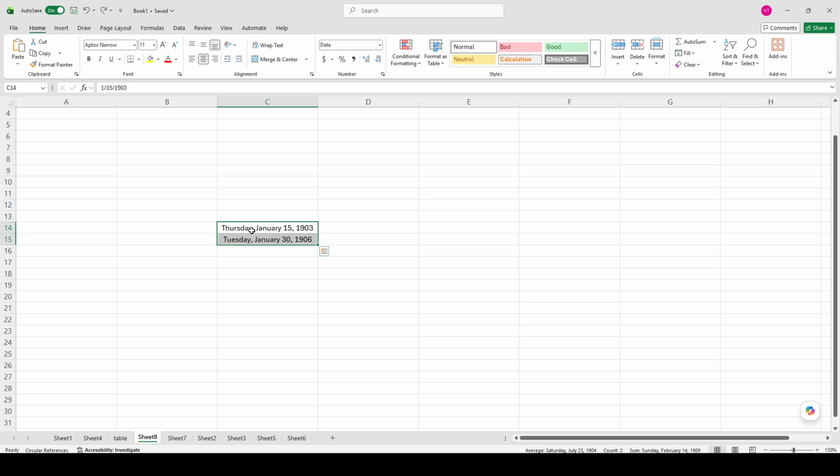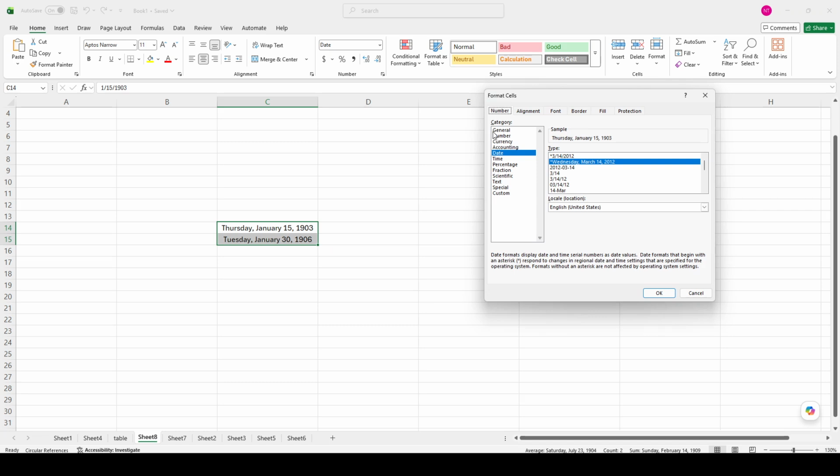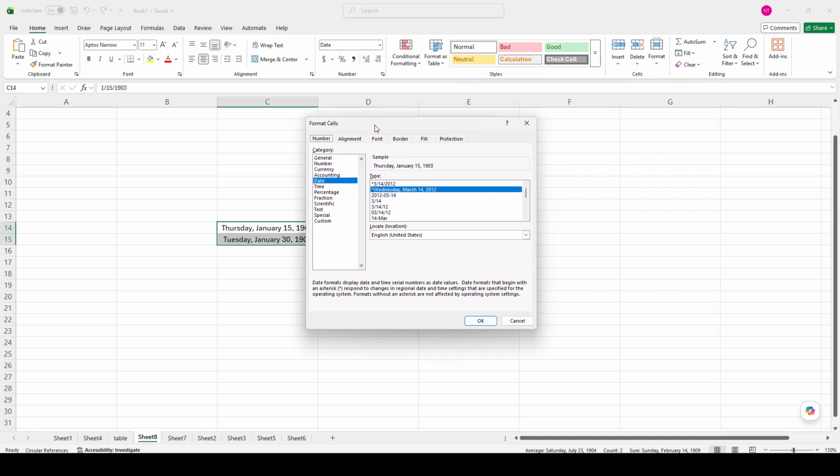Next, open the Format Cells dialog box. On Windows, press Ctrl and 1 on your keyboard. On a Mac, press Command and 1. This shortcut takes you directly to the formatting options, which is much faster than searching through menus.